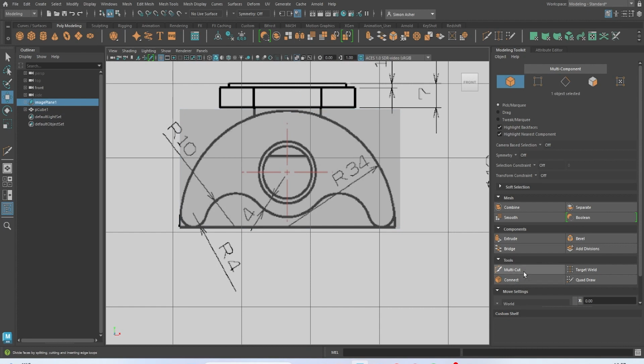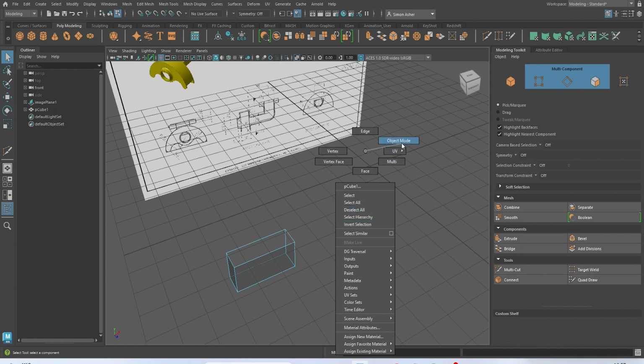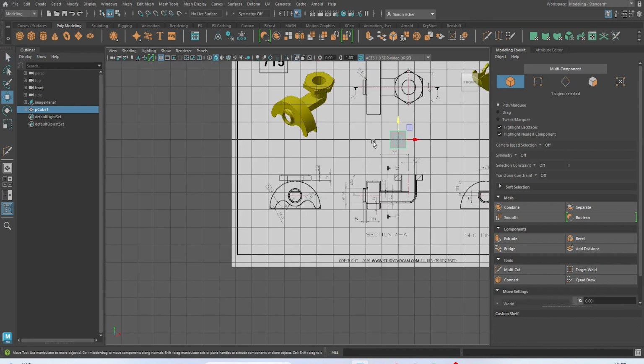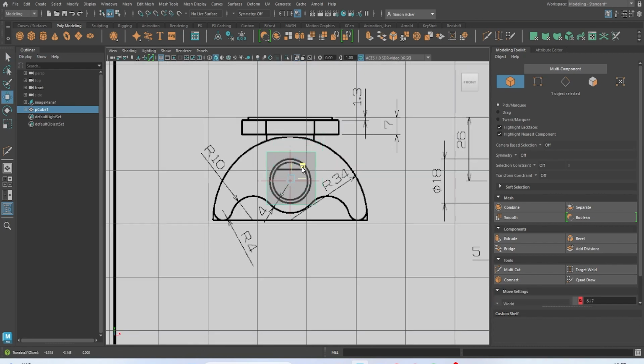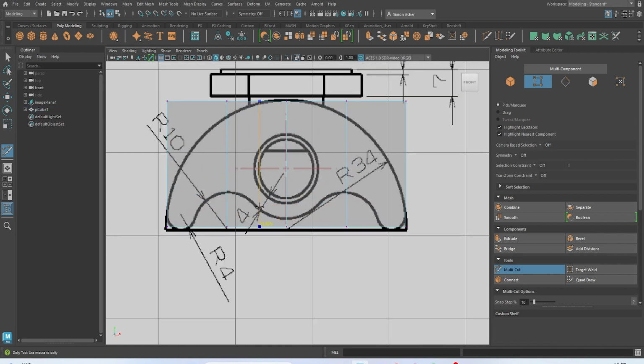Front. Right. I've done something. Let's delete that. Start again. Let's go front view. Grab a cube. W to move. Let's start again. Right. Multi-cuts. Hold Control, just click. Start adding in some geometry to move around.